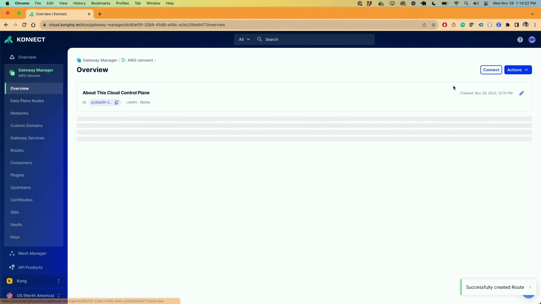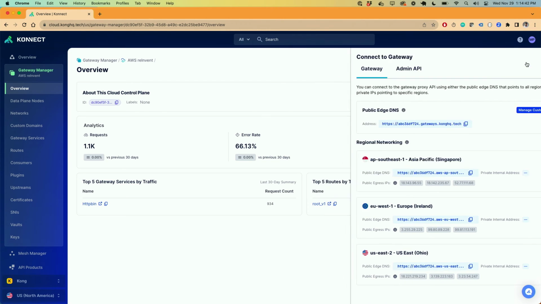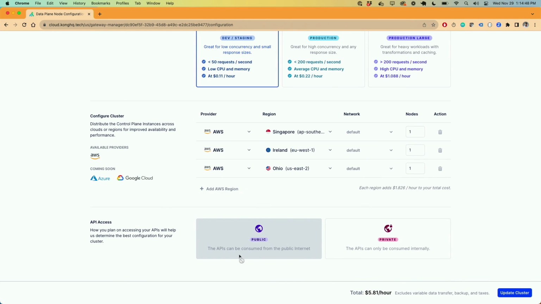And then once I've done that, I can connect to this cluster. And to connect to the cluster, I can click this connect button. And connect will present us with a public edge DNS that points to all the regions, as well as it will present us with specific regional addresses if we want to go straight into one region. Of course, when I provision this cluster, one of the settings that I have configured was to make this cluster publicly available. So the clusters that we provision, they can be public, they present with a public DNS that we can consume, or they can be private only. So this can be also used for entirely internal API usage of the gateway.